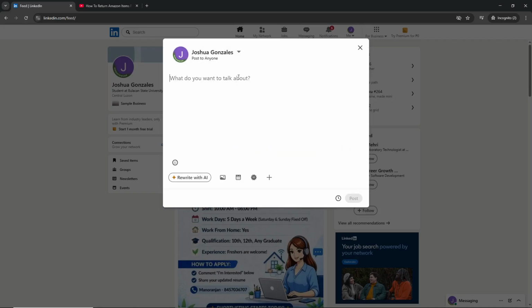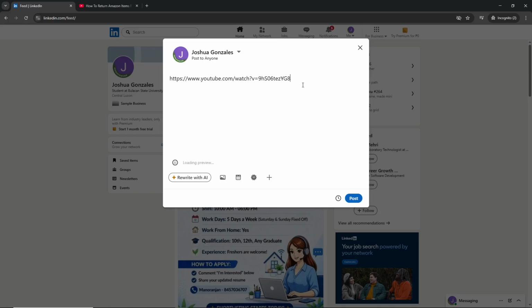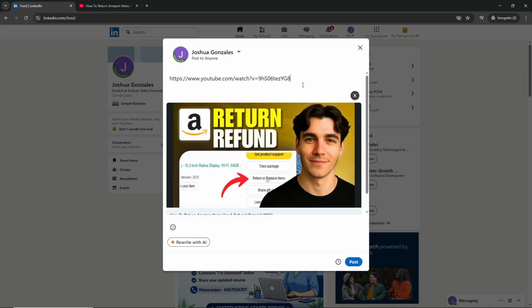Now comes the important part. In the post creation box, right-click and select Paste, or use Control-V on Windows or Command-V on Mac to paste the YouTube URL you copied earlier. After you paste the link, don't rush to click Post just yet.